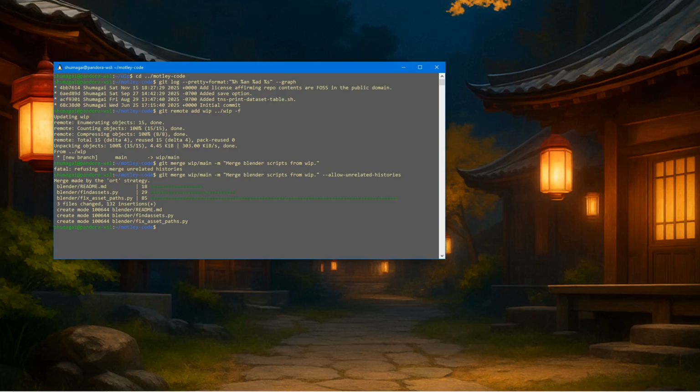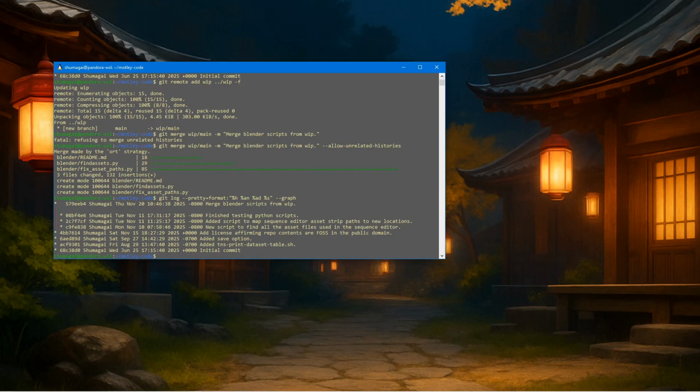Now when we look at the log, we can see our current branch has 2 unrelated parents, with the new commits having no origin in this repo.